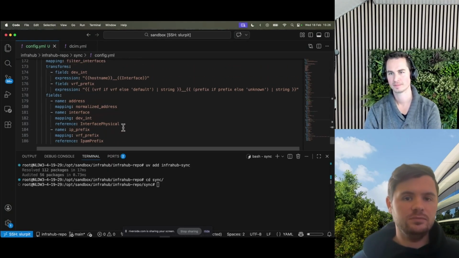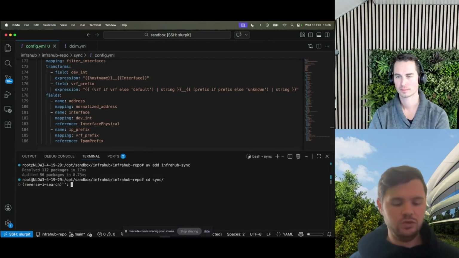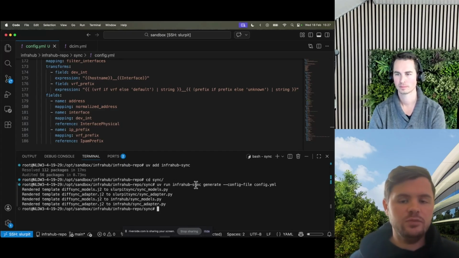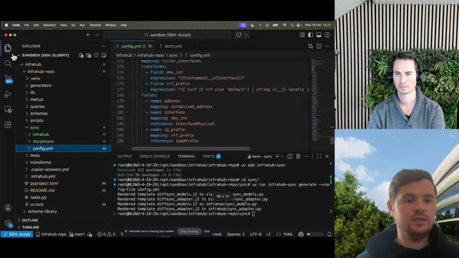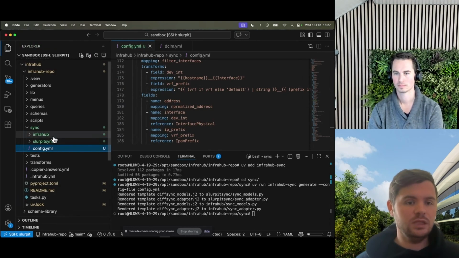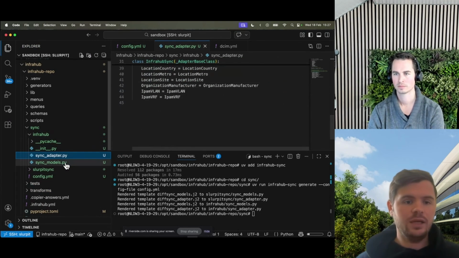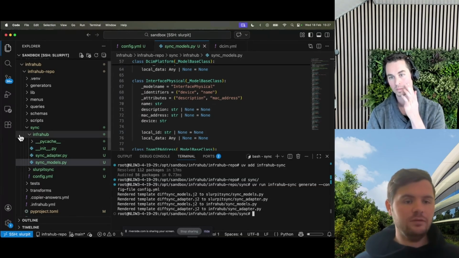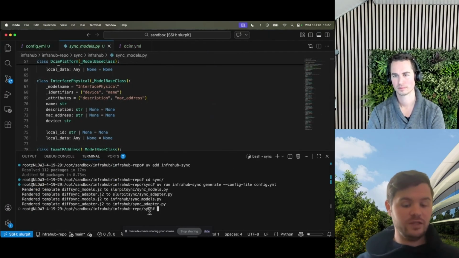So perfect. It takes a little while to build out this file and make sure everything works, but once you have it, you run a command called infrahub-sync generate with the configuration file attached, and that will generate diffsync models. So we're using a library called diffsync under the hood to create adapters and models for all these synchronizations. And then once we have these models generated, we have the ability to go and fetch a diff.